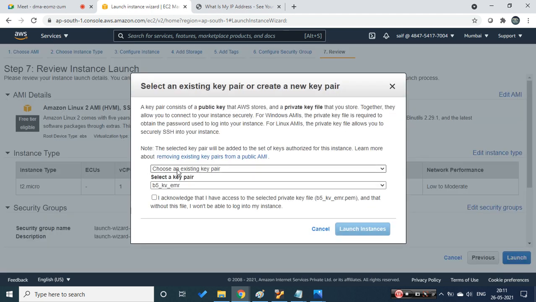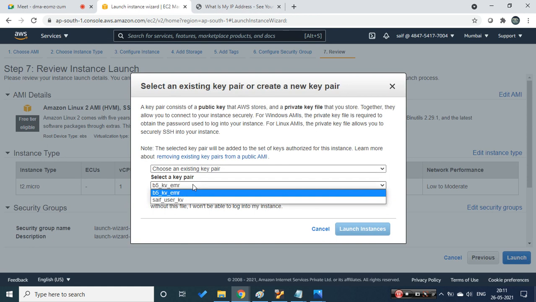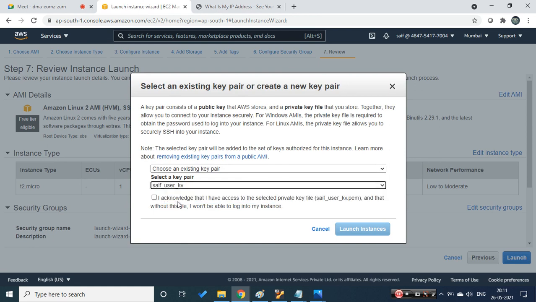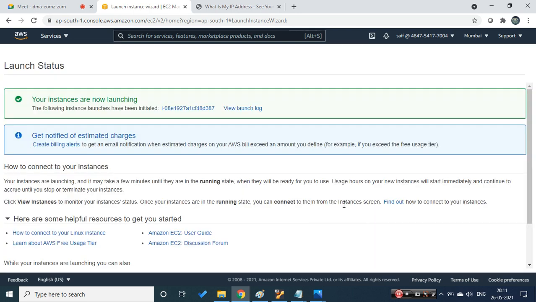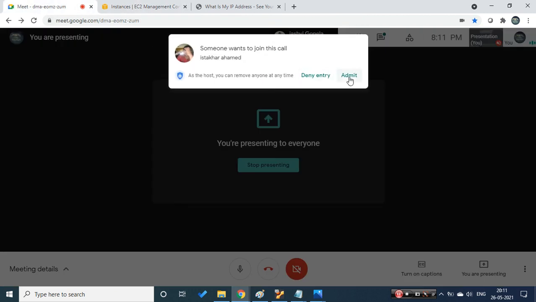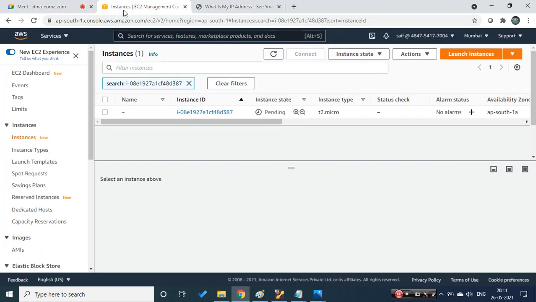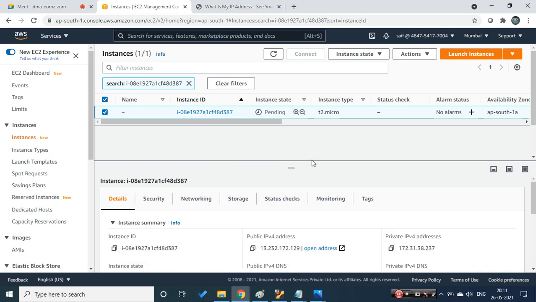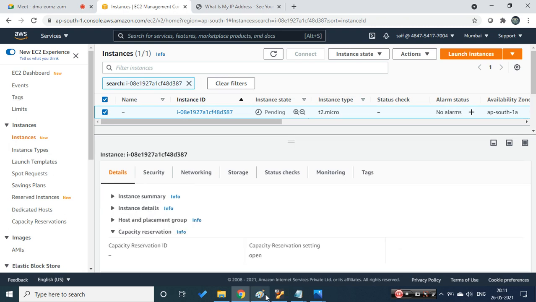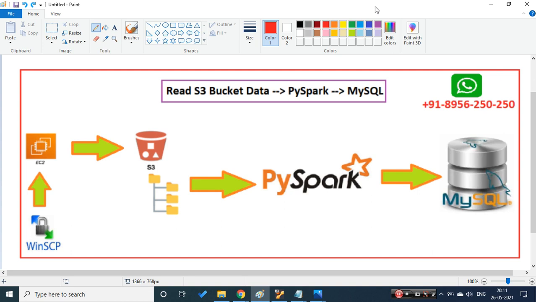Now this is asking for a key value pair. I already have one key pair, so I'm using that just to save time. Let's launch this instance. So this instance is launching. Meanwhile, till the instance is launching, let it get launched, we are interested in a few things. The first step was spinning up the EC2 instance, and that is done.